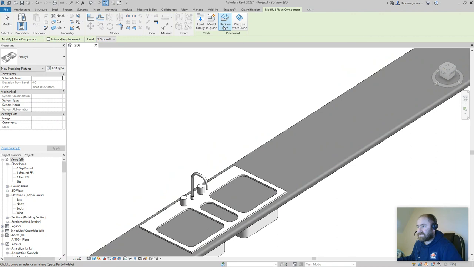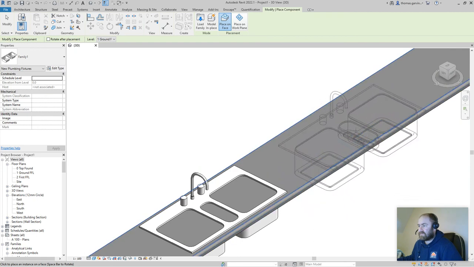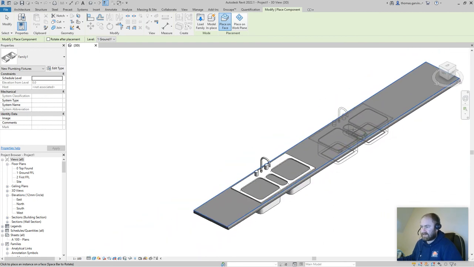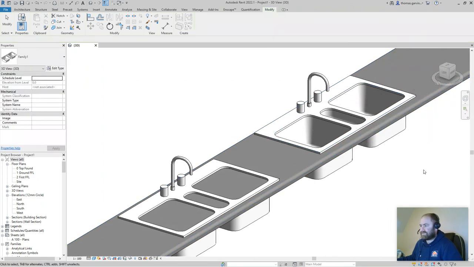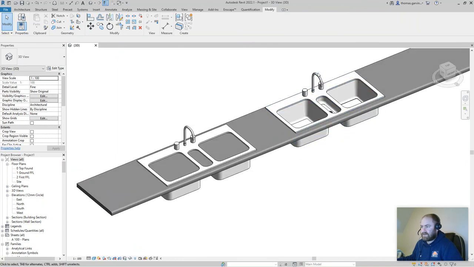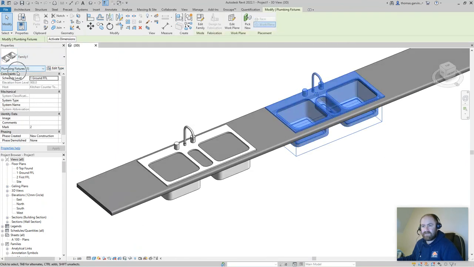And we have a couple of options here. If you do it in plan view, you'll have another one, but use the place on face. Okay. And you can see that the countertop is selected there. There it is. Cuts the counter. Brilliant. And if you select again, you'll see that it's a plumbing fixture because we changed the category.